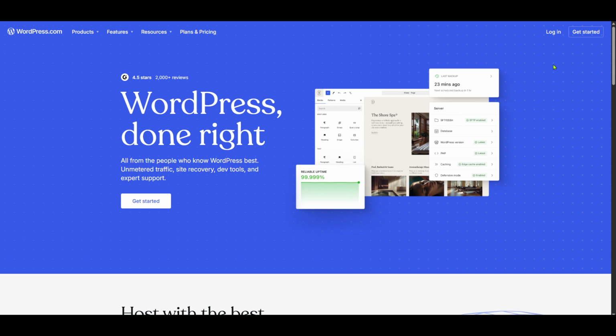Once you're on the home page, look towards the top right corner where you'll see the Login option. Go ahead and click on Login. Enter your credentials to access your WordPress dashboard. If you're already logged in, you'll be directed straight to your main dashboard.